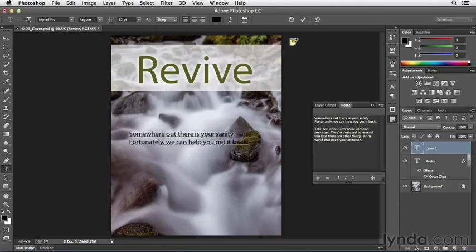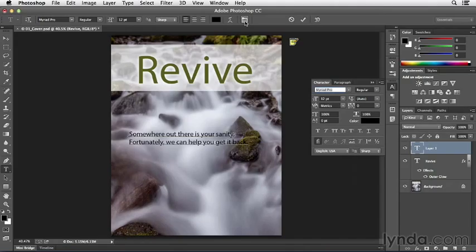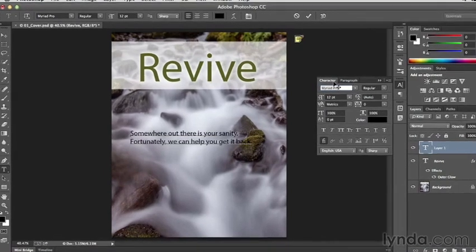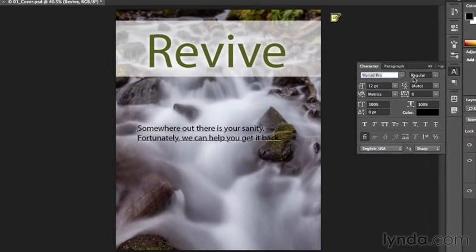In addition to the options that we have across the top, I also have an icon to show my character panel. If I click on that, the character panel appears, and we can see I have many of the same options, but then some additional options as well.